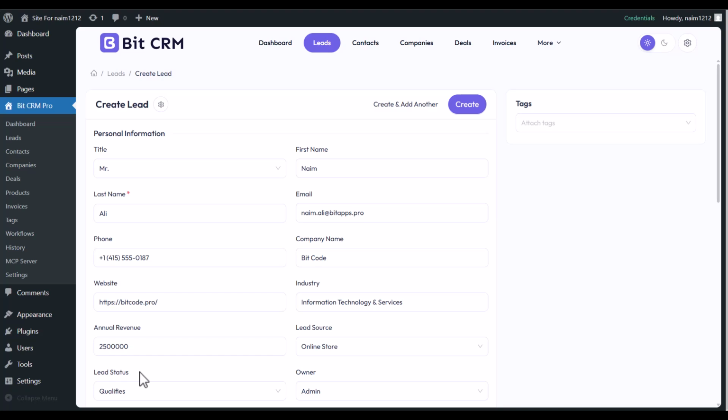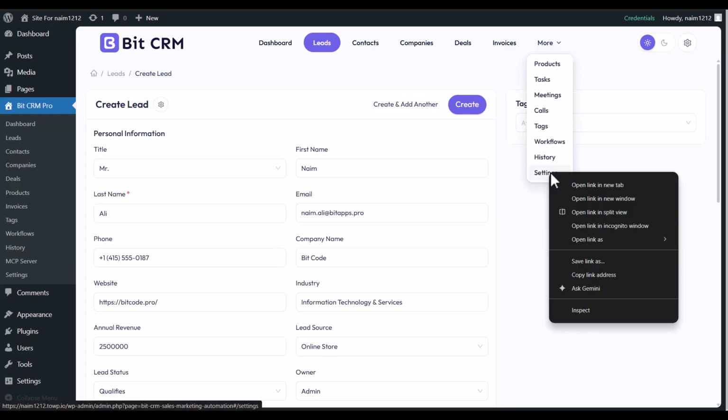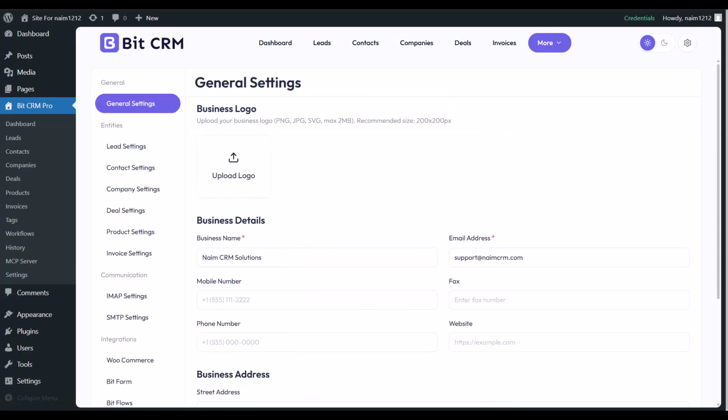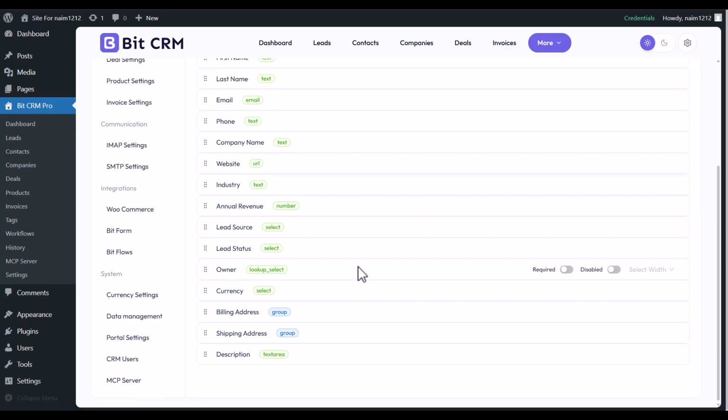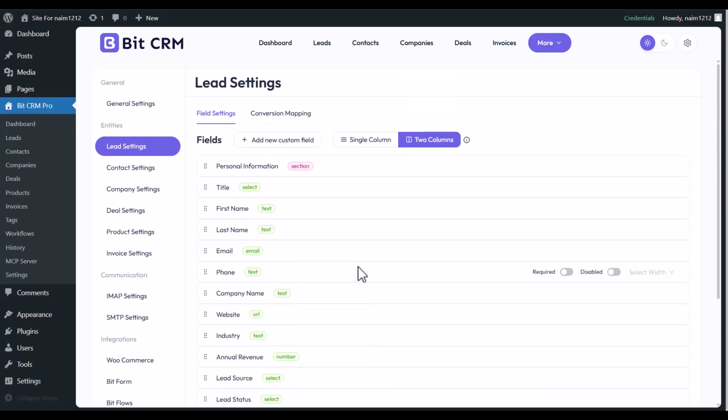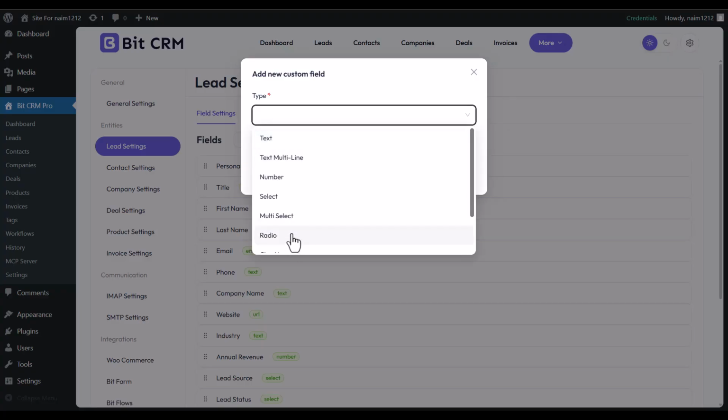You can also add custom fields based on your business requirements. To do this, open the Lead Field Settings page in a new browser tab. Here, you can create and manage custom lead fields to capture the information that's most important to your business. Now, click the Add New Custom Field button and complete the custom field creation process.